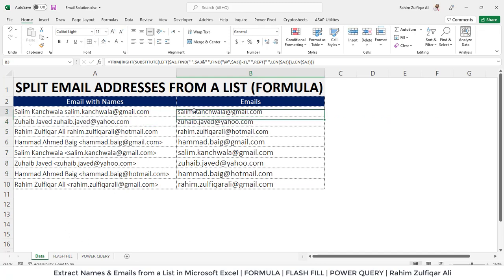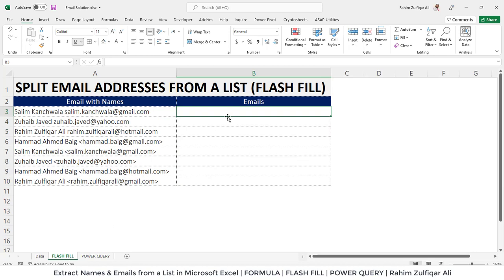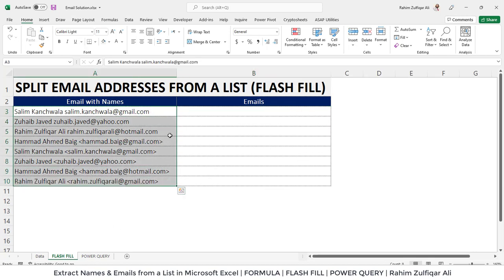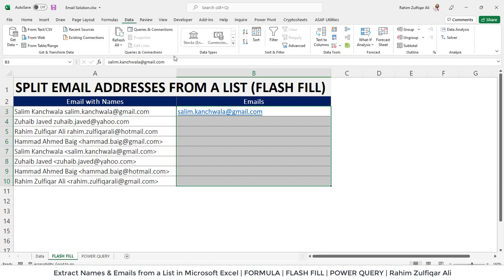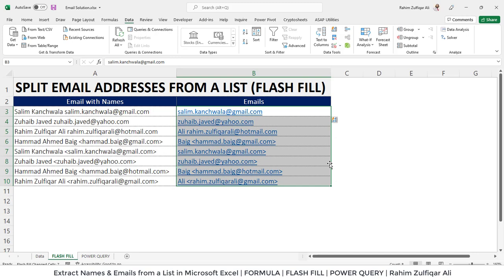So let's do the same thing with the help of flash fill. Here we have again the same data, the names of persons and email addresses. Let's type the first email address manually, salim.kanchwala@gmail.com, and I will press the enter key. Now I will select the email which I have just typed, and select the blank cells or the range where I need to extract the other email addresses. I will go to the Data tab, and here you can see a Flash Fill option available. So I will click on Flash Fill.